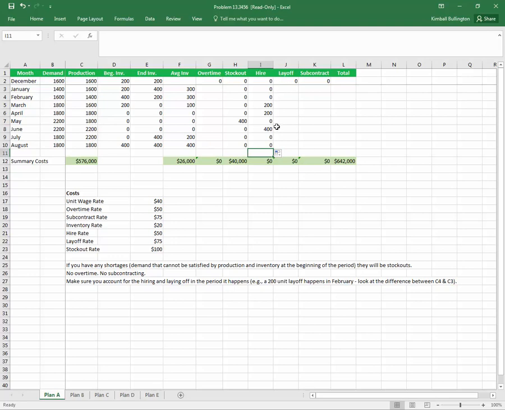Now, the layoff is a similar if statement, but actually it'd be reversed. So I want you to create an if statement that'll give you the correct layoff. So for instance, it should calculate that in February you'll lay off 200. That's not the only layoff, but you need to be looking for that.